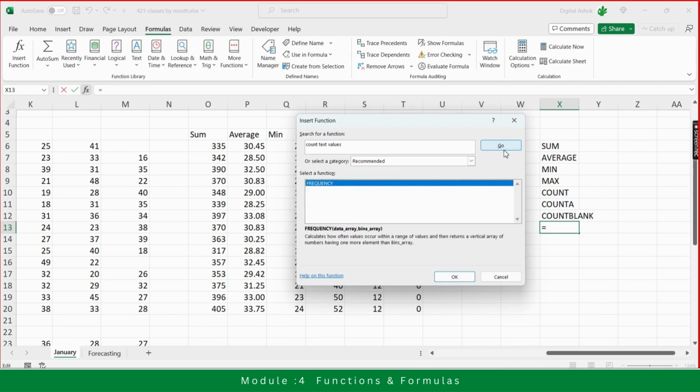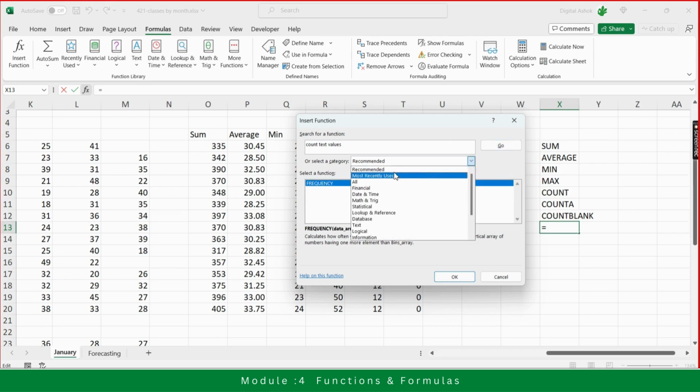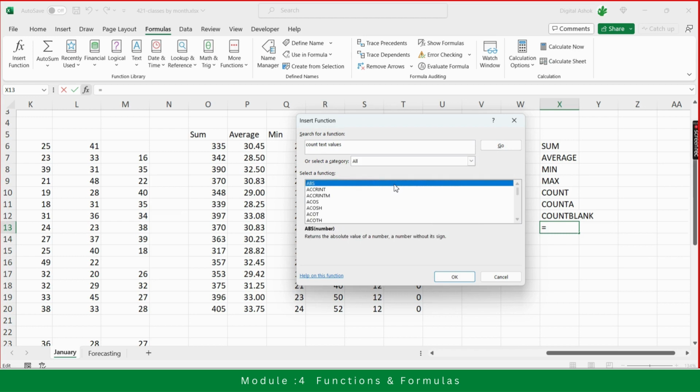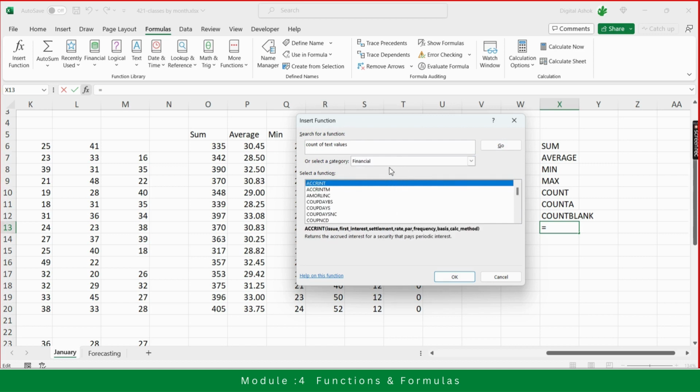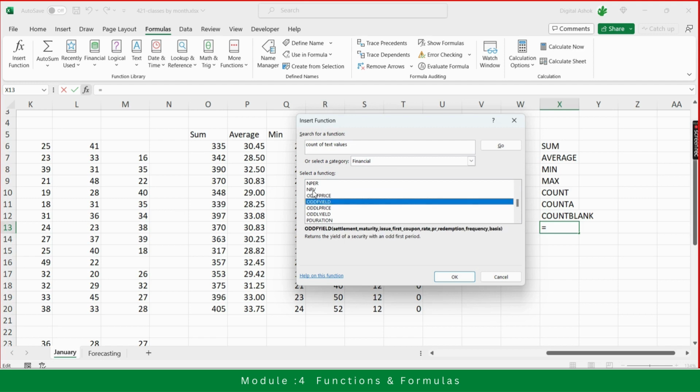Click and go. So it is saying that you select here, instead of recommended or mostly used, select all. So then count of text values, count text values or count of text. It is again going back to recommended, that is the default setting. So here you can see all the counts. If you go down, you need to see one by one.